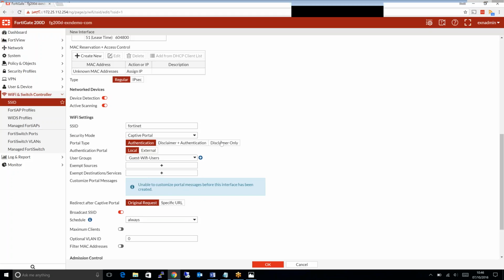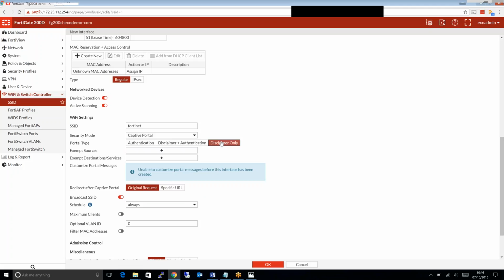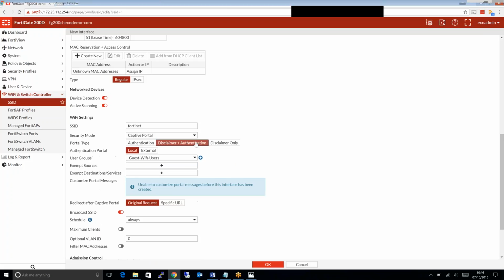Also, disclaimers are supported, so if you don't want any headache for anyone administrating the guests, you can just do a disclaimer where they connect, accept your terms and conditions, and are allowed to go. There's also a combination of them both, where you get disclaimer and authentication.